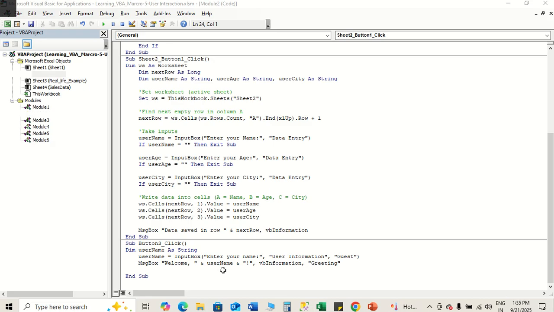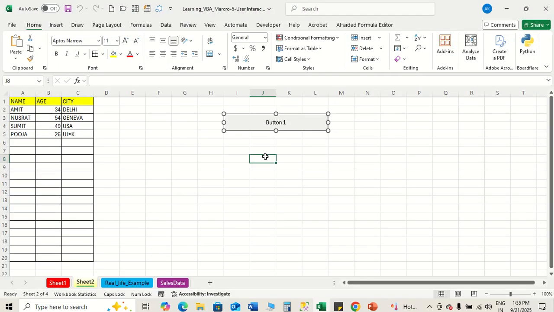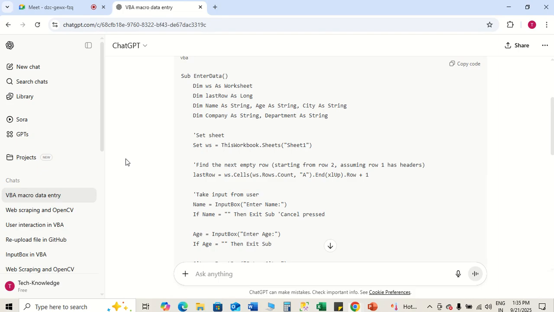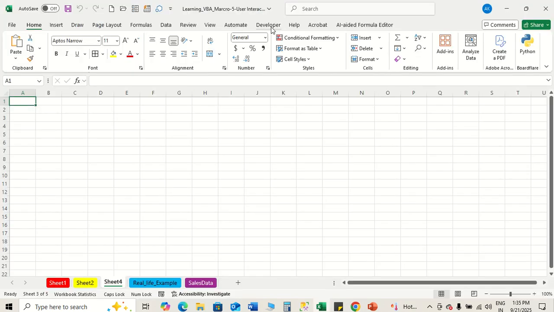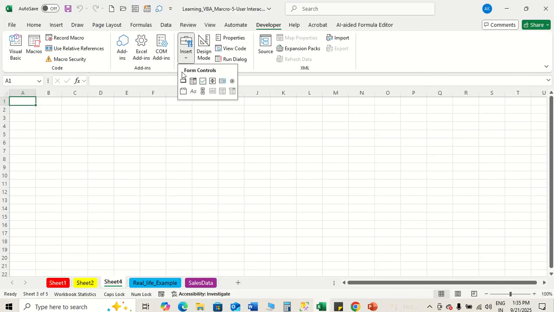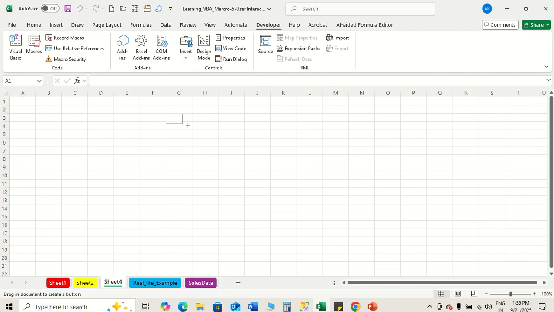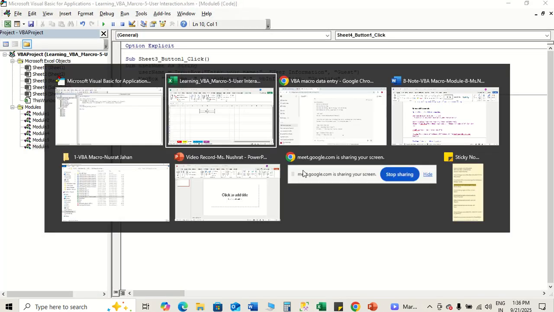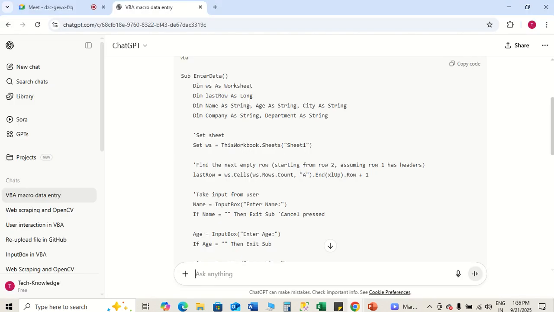Go to the new sheet. I'm going to close this. We don't need it. Close this, and so sheet 4. This is sheet 4. Okay. Now I'm going to create a button. Developer. Go to these things and create a button here. I created a button.